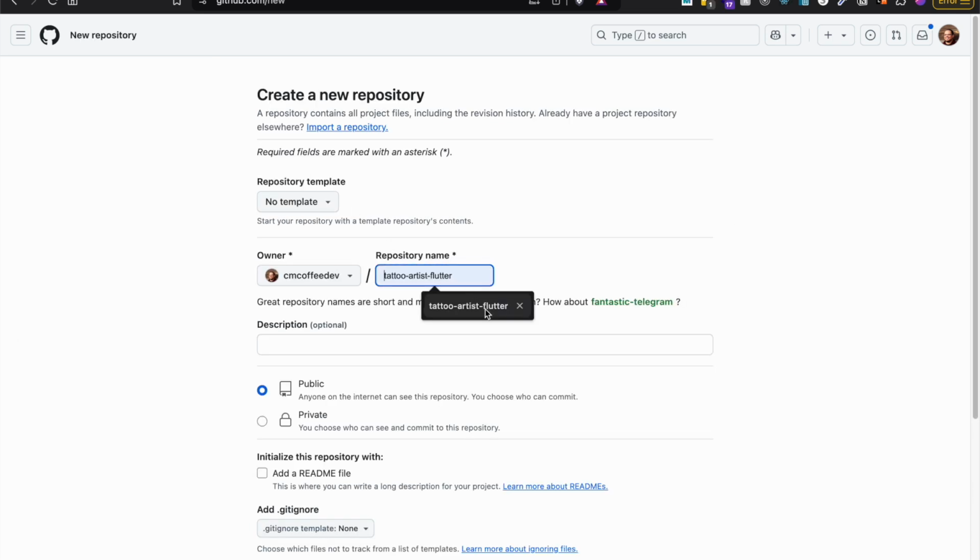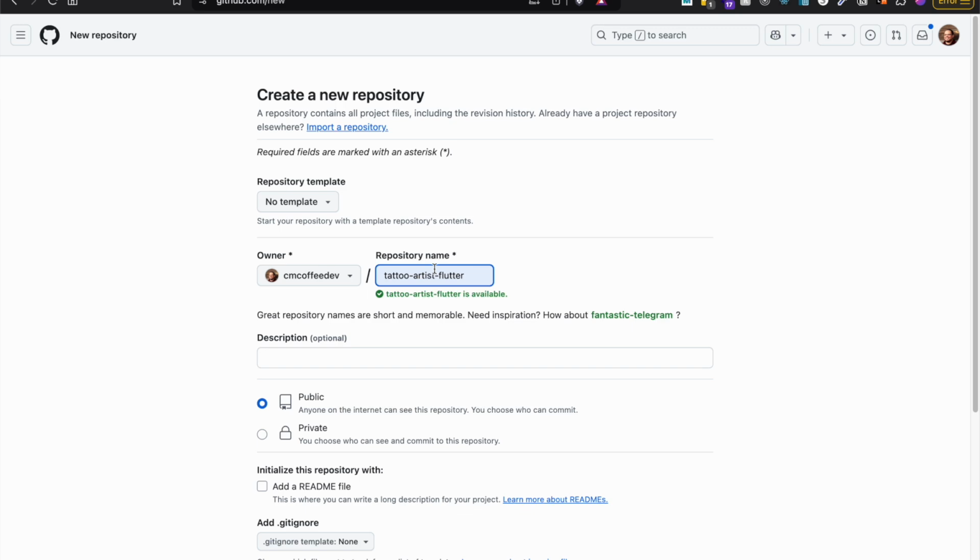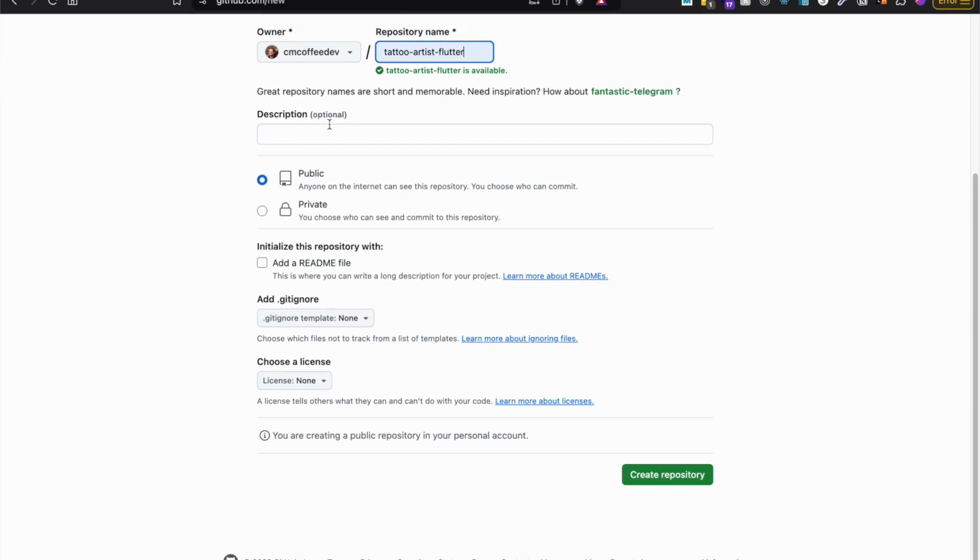You can give it a name, so tattoo artist Flutter, and then you can also give a description. If you don't want anyone to have access to it, you can invite people, or you can keep it private. But I'm going to share this with everyone.